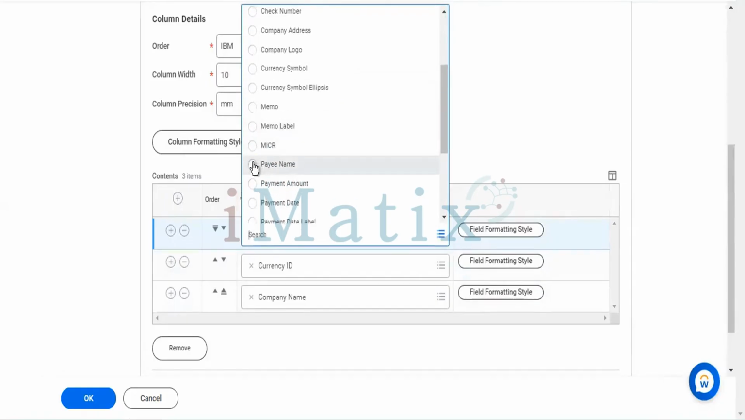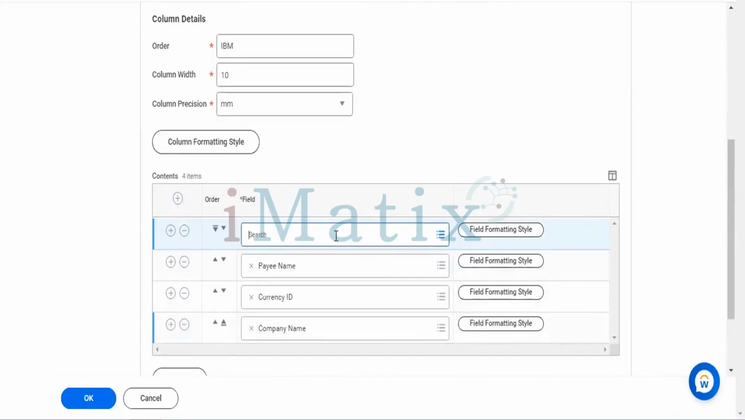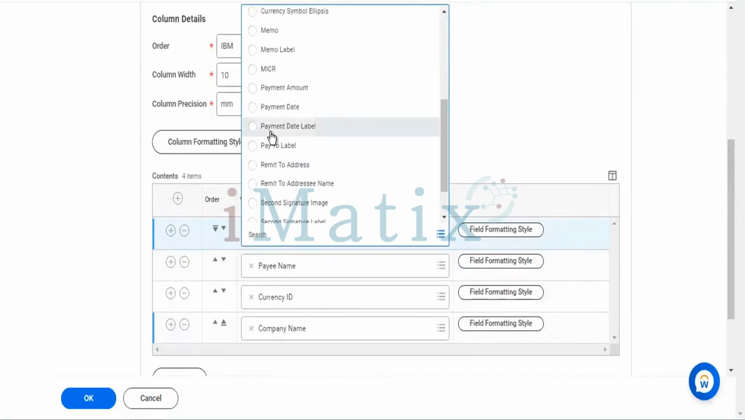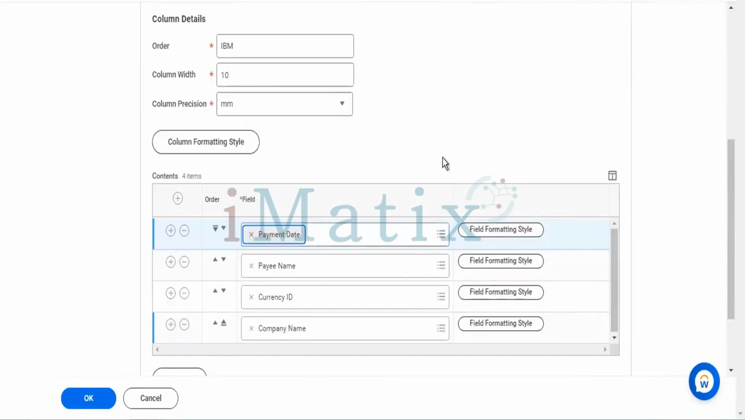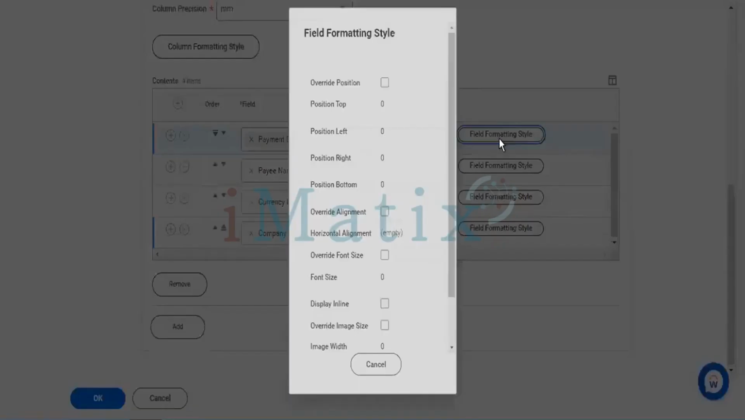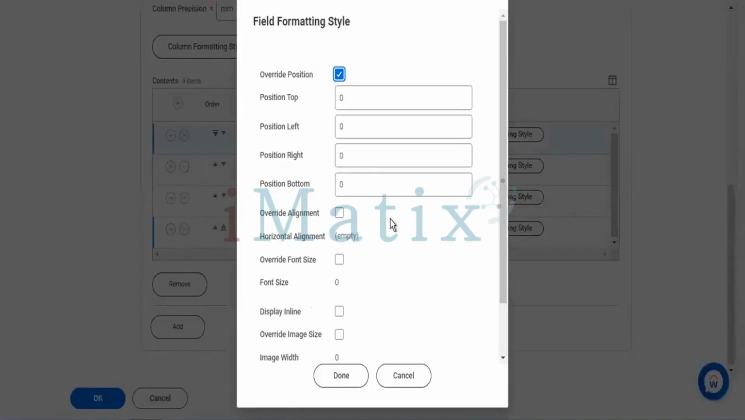Pay. Fourth one. I'm going to select here payment date. Post selecting all these activities, for the field formatting style, you can select your field formatting style according to your needs.